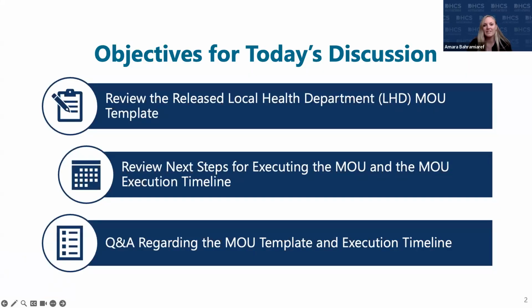So for today's objectives, we plan to review the released final local health department MOU template, review next steps for executing the MOU and the MOU execution timeline, and then open it up to all of you to address any questions or concerns that you may have to support the execution of the MOUs.